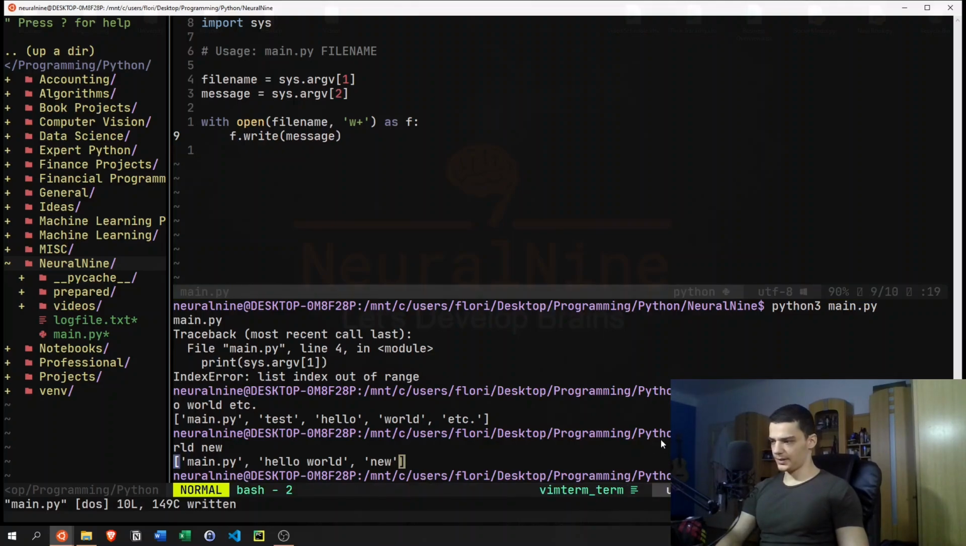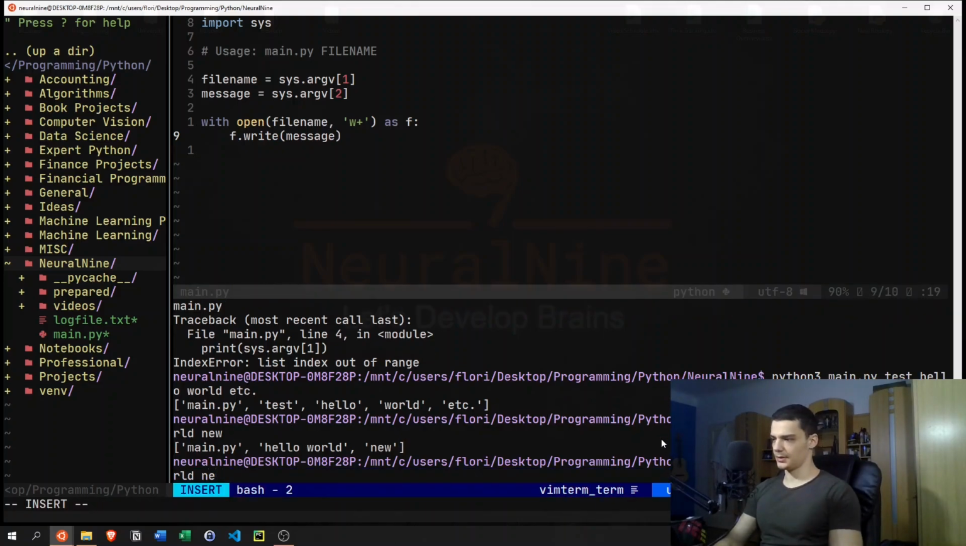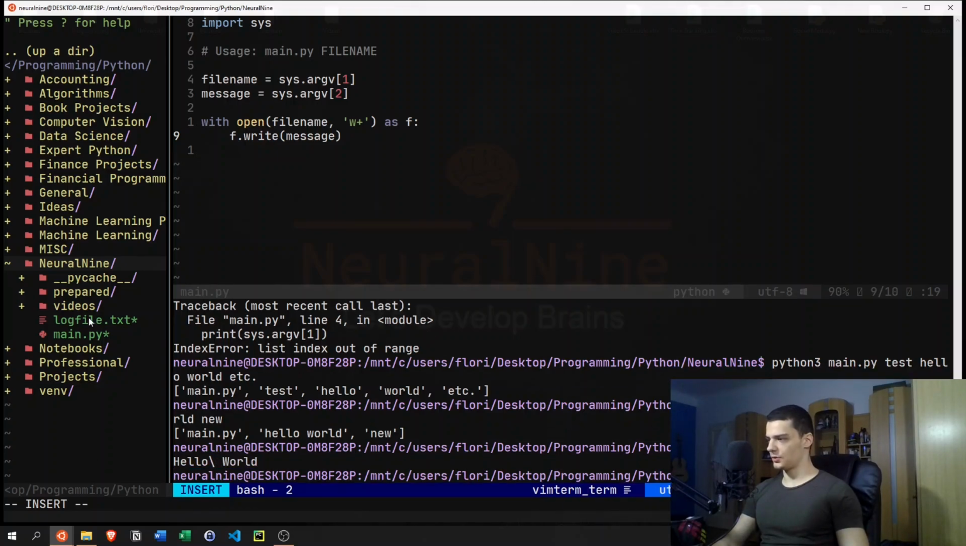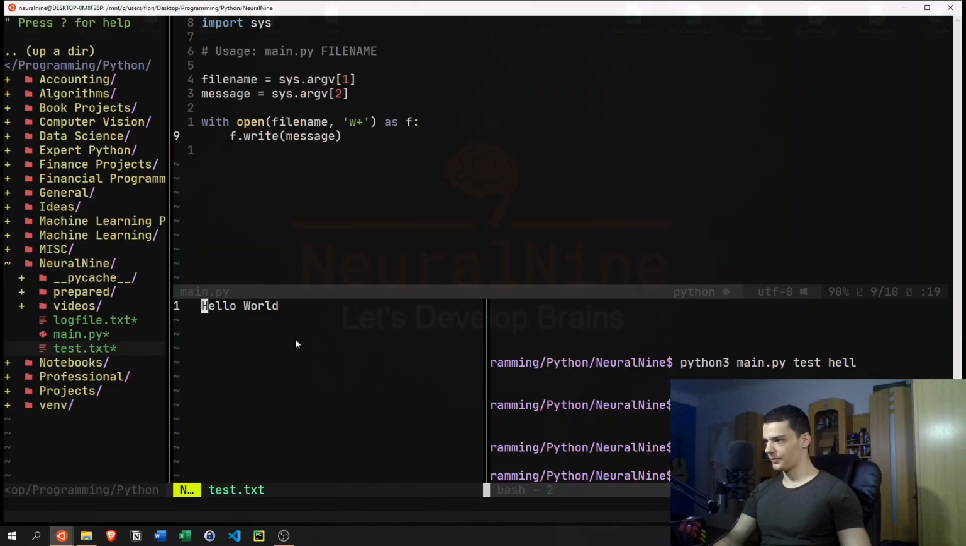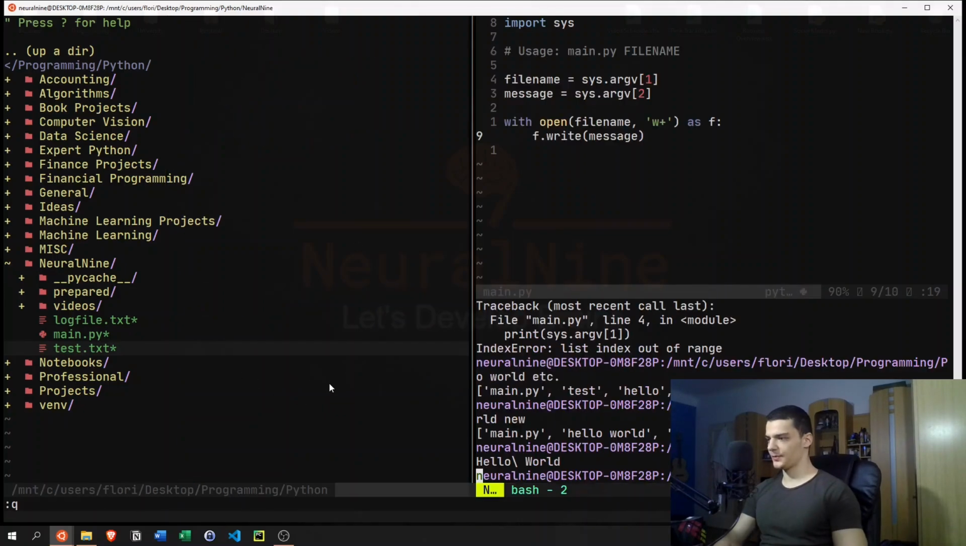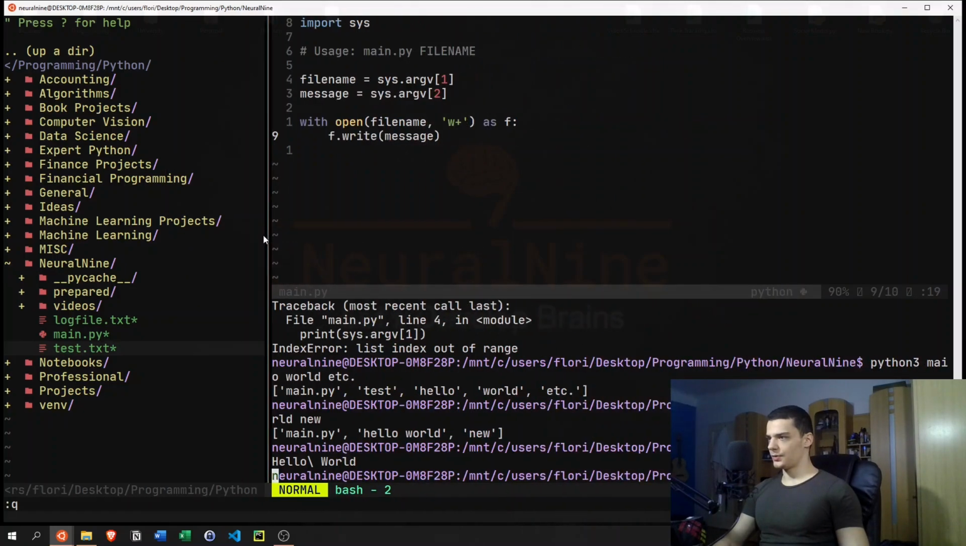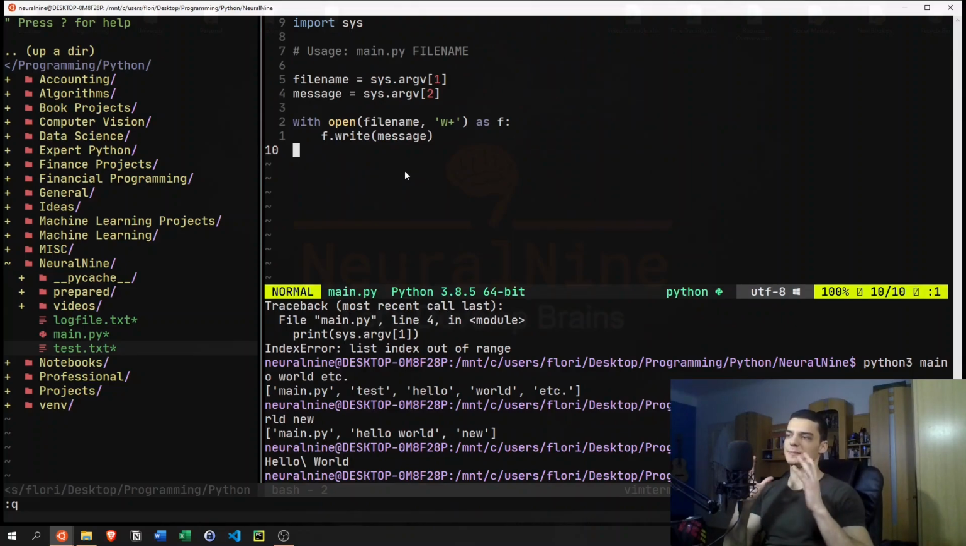Now, if I want to run this, you will see I will now run test.txt is going to be the file, and the content is going to be hello\ world, like that. So we should now have a new file here, and you can see it's hello world. So as you can see, this works. You just have to specify the position.